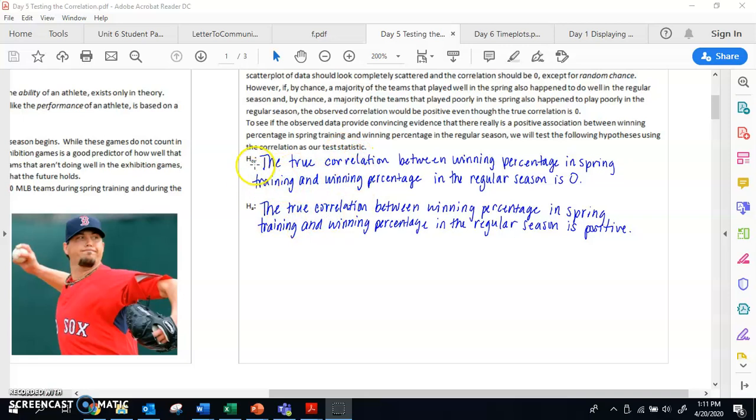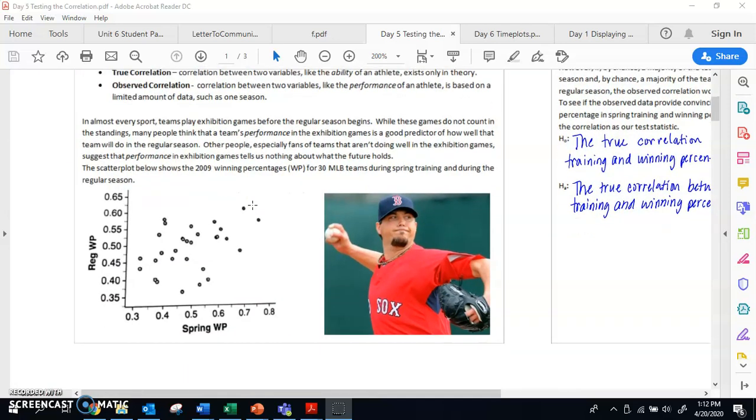Remember, usually our null hypothesis says something along the lines of two things being the same. In this example, we're going to be talking about the true correlation being zero, which is essentially saying there's no difference between them. So we can say the true correlation between winning percentage in spring and win percentage in the regular season is zero. That's our null hypothesis. And then our alternative is the true correlation between winning percentage in spring and regular season is positive. So there's a difference, a positive difference.